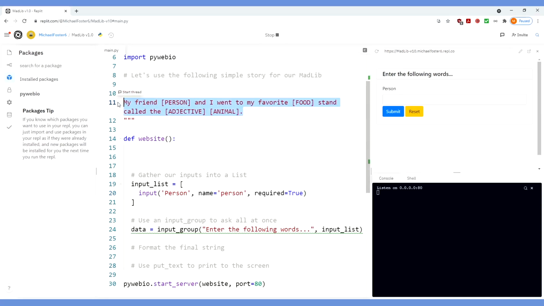By using this model above and modeling it off of this input, let's see if we can't get the other 3 requests for words from our user.